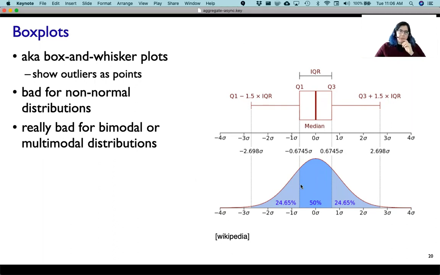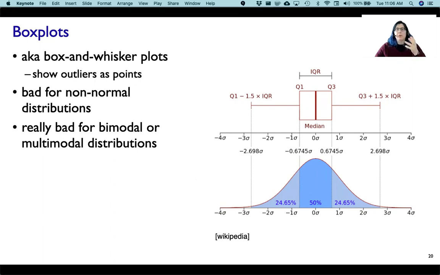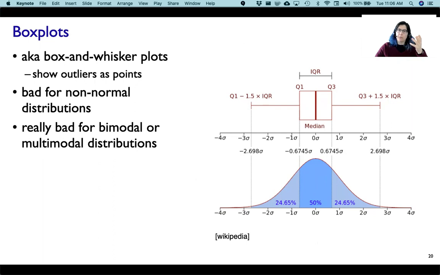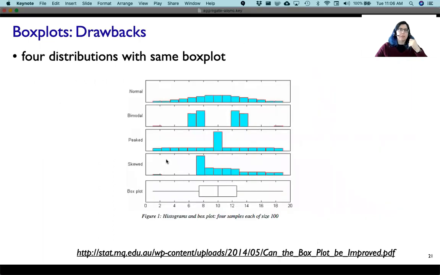But they're not as good for bimodal or multimodal distributions. What if there's more than one peak? Does the box plot really capture what's going on? And the short answer is no, it does not. So here is a nice example. These are 4 different distributions, and they all are represented by the same box plot. So we have a normal distribution that really works well. Notice how with this bimodal distribution, we can't see that it's bimodal from the box plot.